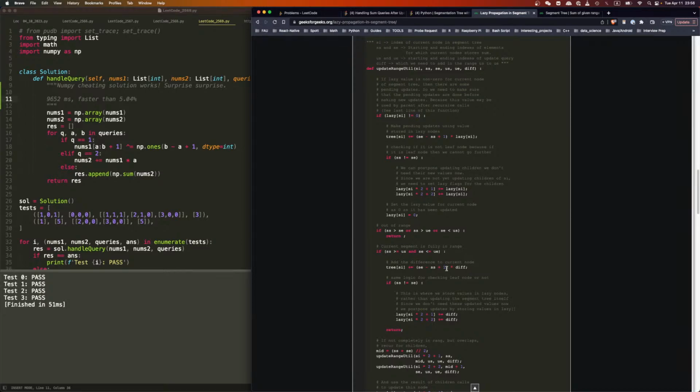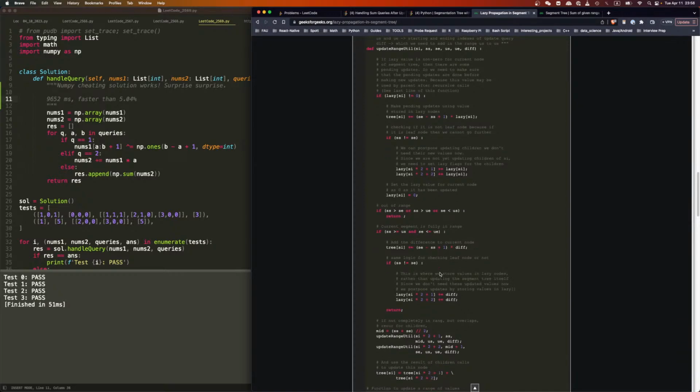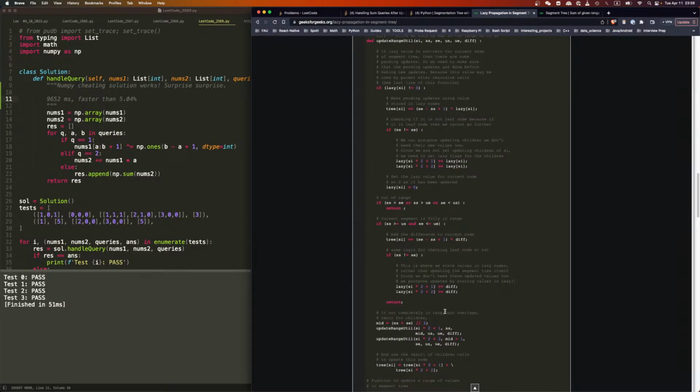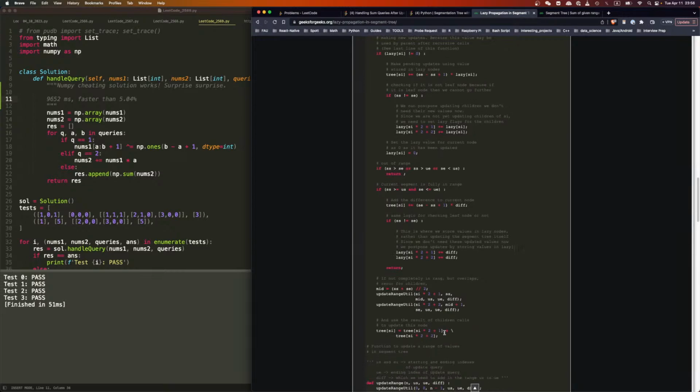We don't even have to do this. All right, we already propagated the diff, so we don't even have to do the remaining. Is that right? Because there's no diff. Overlaps, we just update this and this. And we'll add yes.